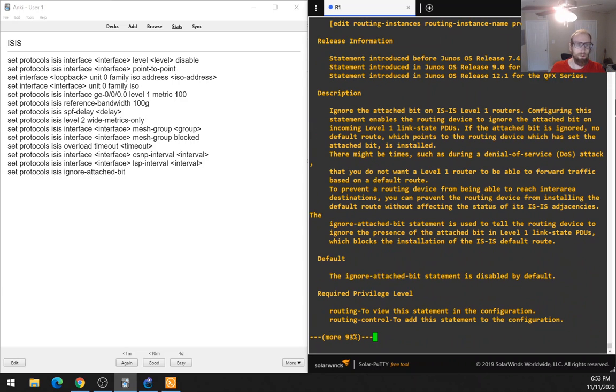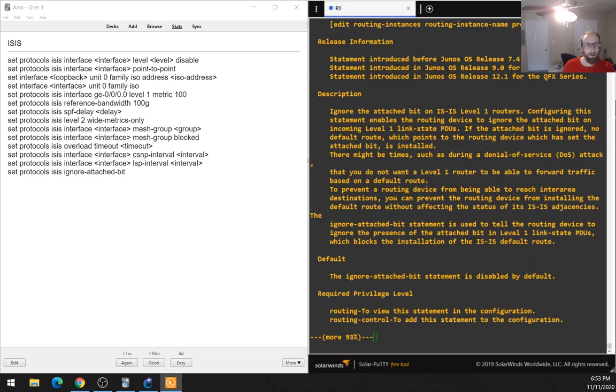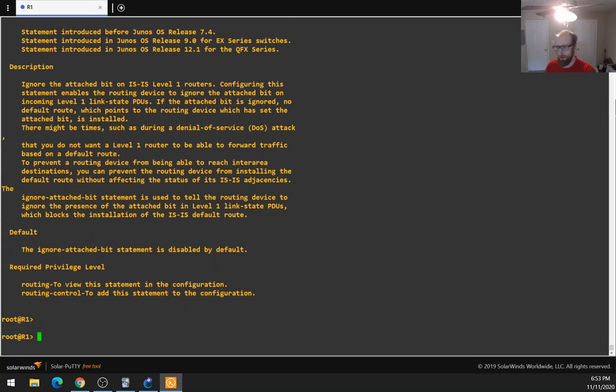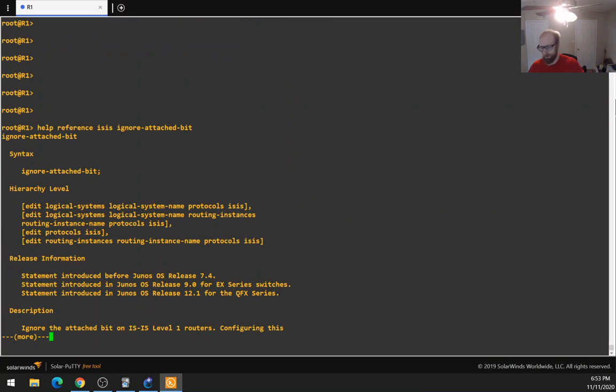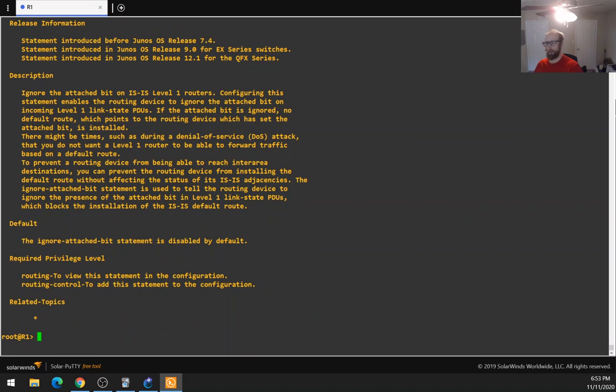So we can ignore the attached bit. This is kind of interesting, that help reference has a good explanation. I always thought that help reference was basically just like an extended question mark. It didn't actually have a description of the command, but boy was I wrong. Ignore attached bit is to ignore the attached bit on ISIS level 1 routers. Configuring this statement enables the routing device to ignore the attached bit on incoming level 1 link state PDUs.